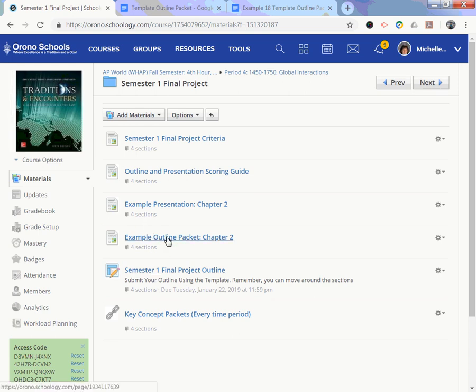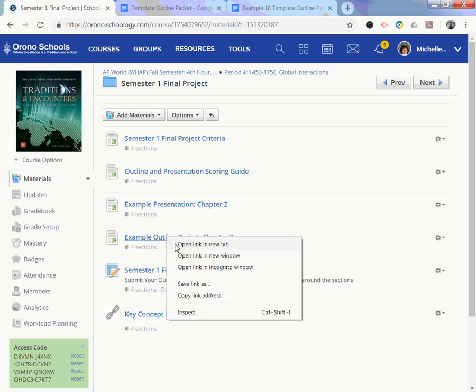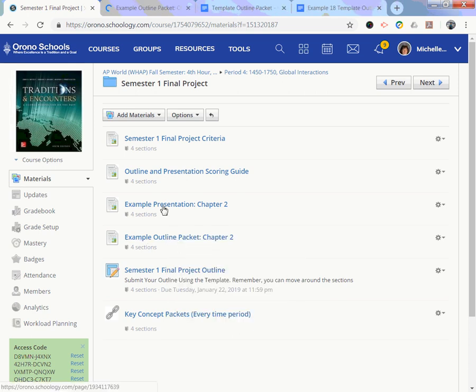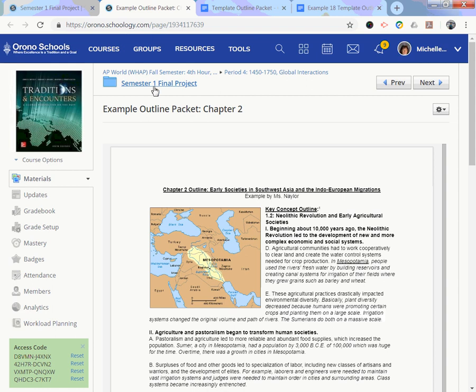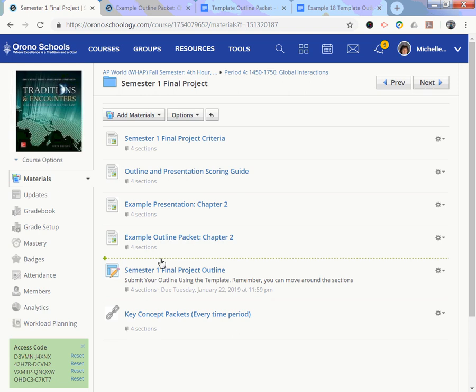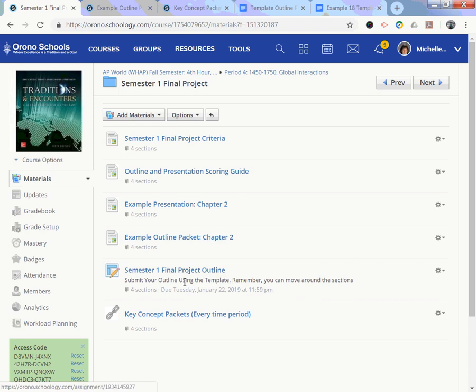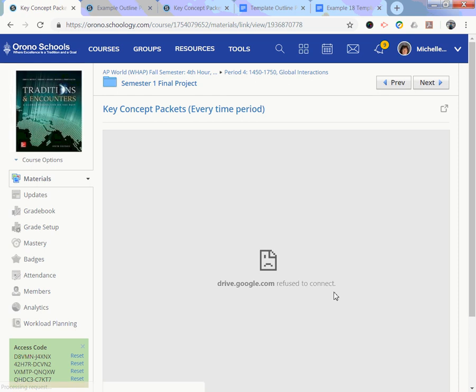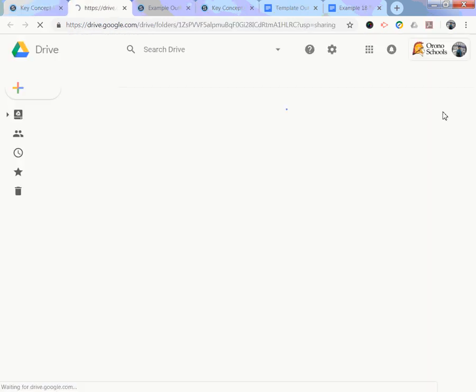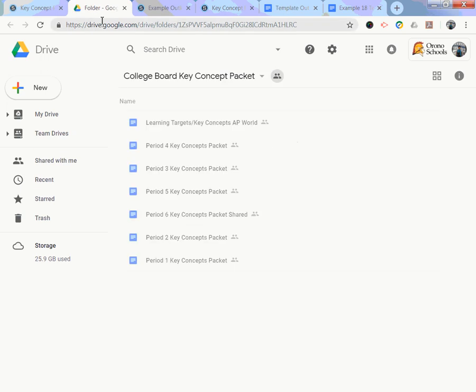To start the semester 1 final project outline, I want to have a couple of windows open. The one window that I might want to have open for reference is the example outline packet. I just right clicked on that so I could get it open in a new window. This way I can know what my key concept packet is going to look like. And then the other thing I want to have open is the key concept packets folder. When you click on this, if you get something that looks like that, just click on the little box there with the arrow and it will come up.